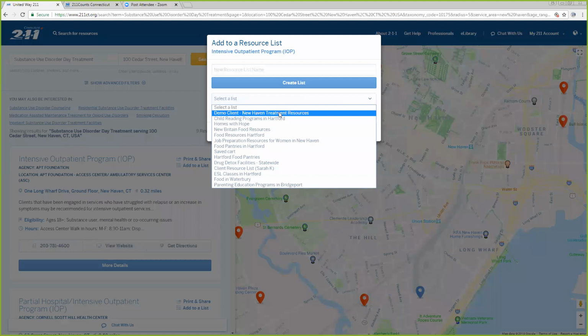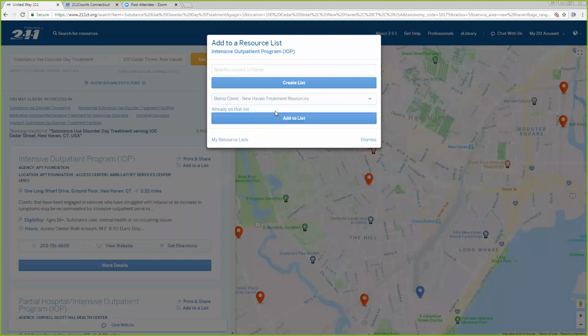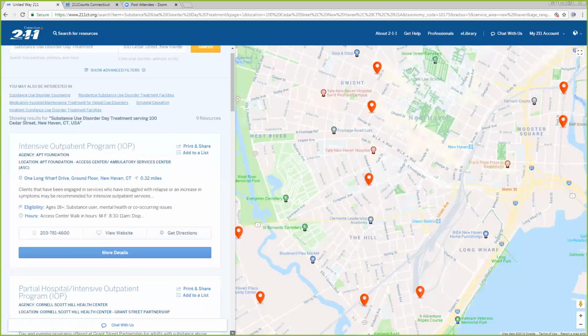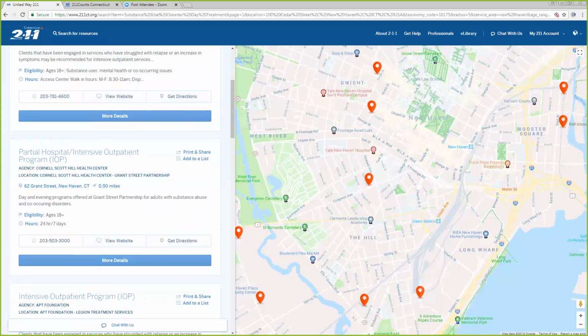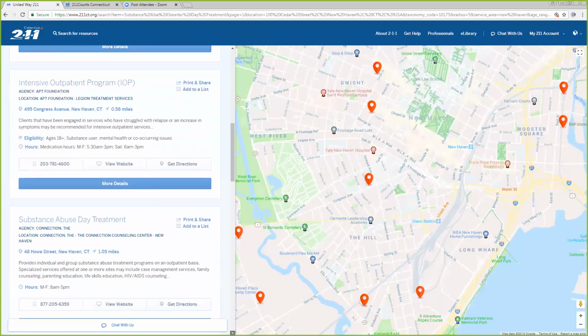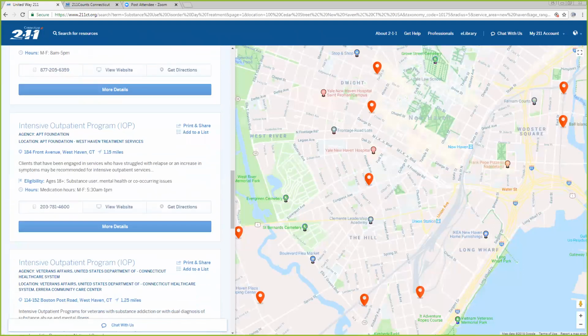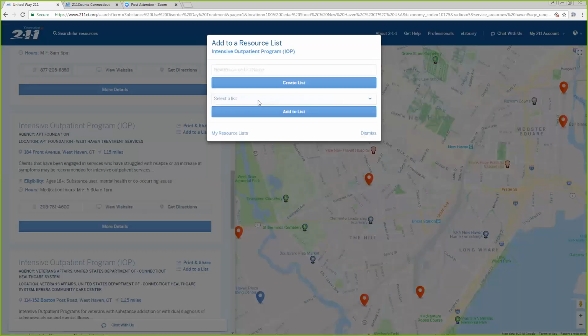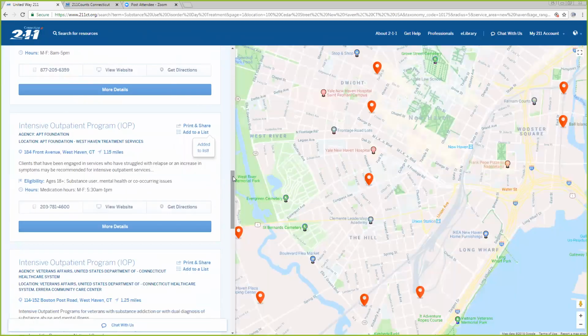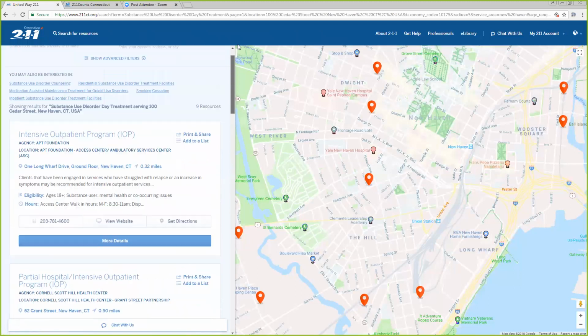And I already created one for our demo client today. So I'm just going to add that to the list. And then you can continue to add additional resources to the list. So as you go down the list and you find more options that might be relevant, you can continue to add them. Right, so maybe I want to add this one to the list as well. And that one gets added to the list.